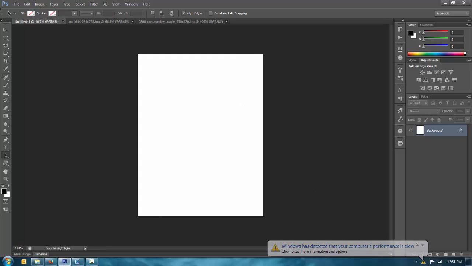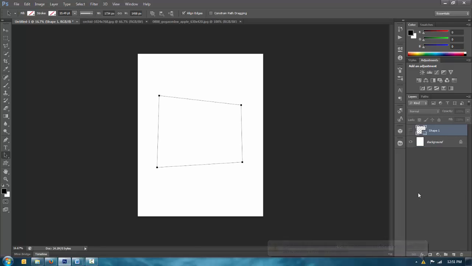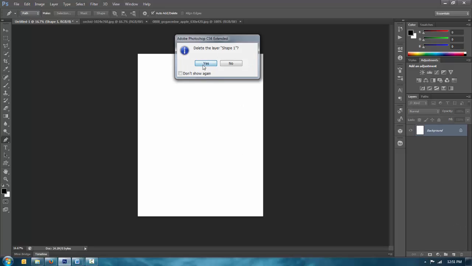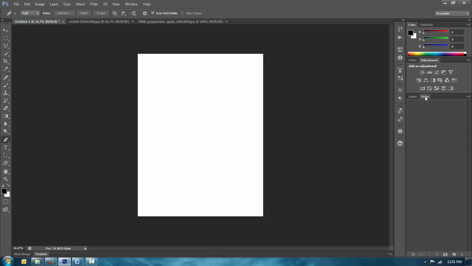So an important thing to notice, the shapes that I produced, because I made them as a shape and not a path, show up on the layers panel. If you use the pen tool to create just a path, it's not going to produce a layer. I'll delete this. But you'll notice that there's a paths panel. This is going to be where all of your paths are going to be stored.